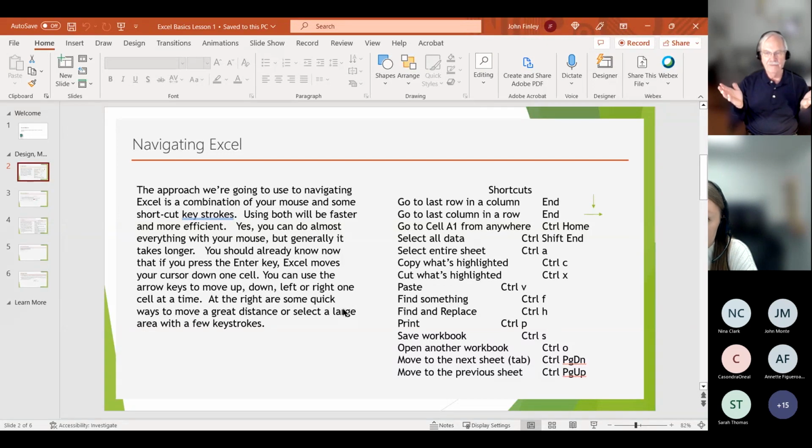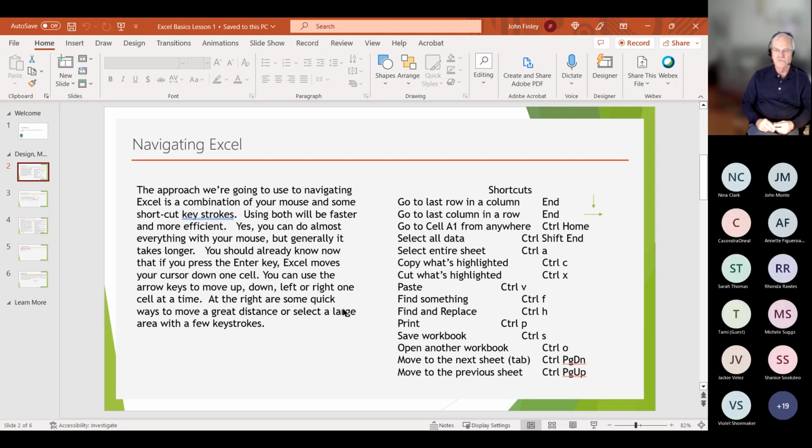To copy what's highlighted, Control C. To cut what's highlighted, Control X. And to paste either one of those, Control V. And we're going to stop here for just a second. I'm going to, for those of you who don't know, Control A, Control C, Control X, Control V, Control F, Control H, Control P, and Control S.